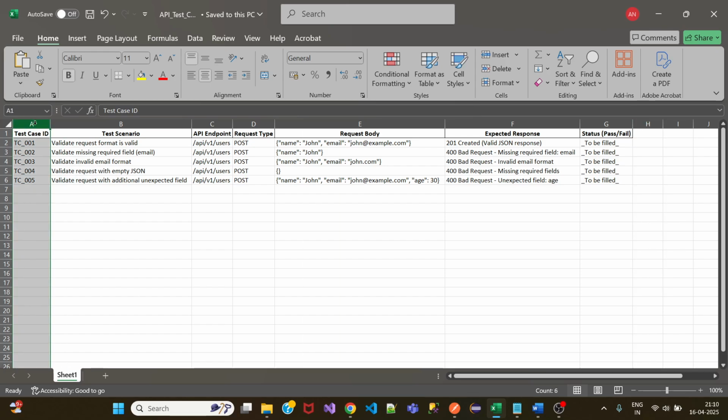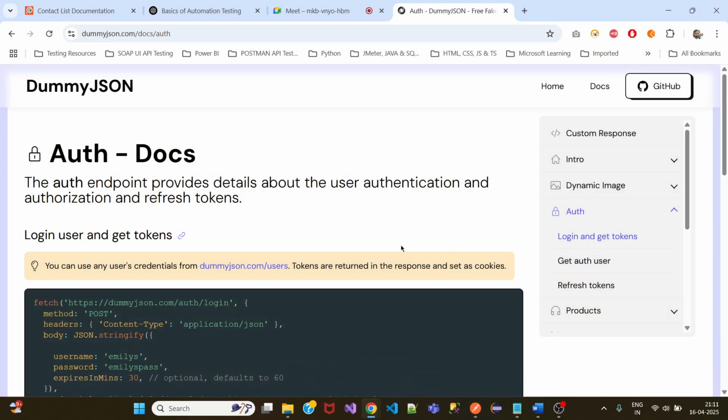All this information: test case ID we know, we created. Scenario we have to create. The only information we do not know is the endpoint. Request type we know. Request body is given. Expected response we need to write, and status pass or fail we'll get to know with the expected response. So please make sure, if you come across interviews where the API endpoint is not given, you can write the test cases in this way and use Excel. It is completely fine. So this is done now.